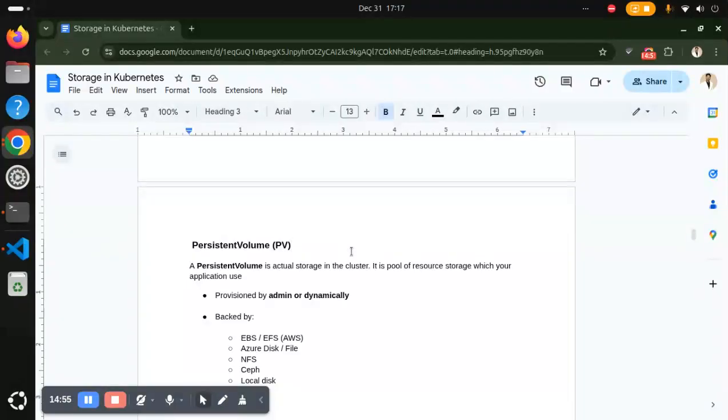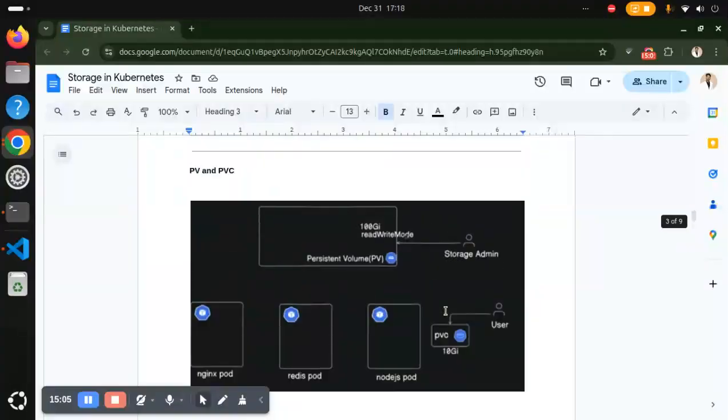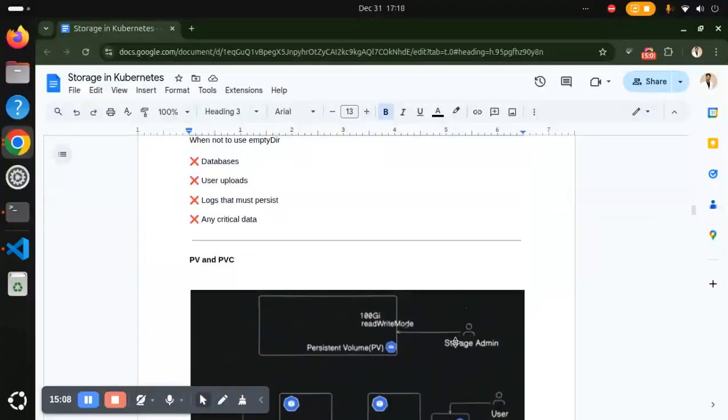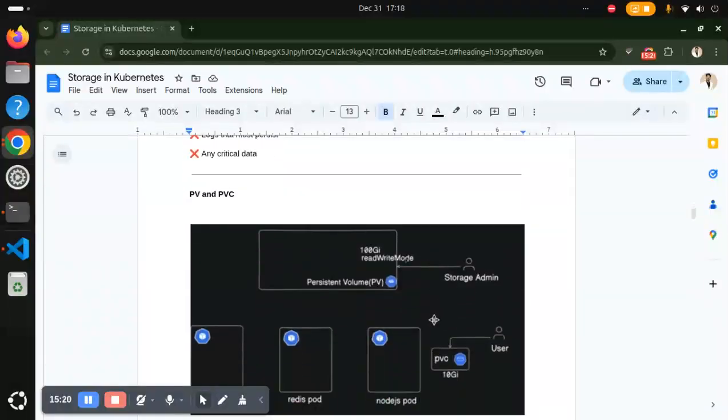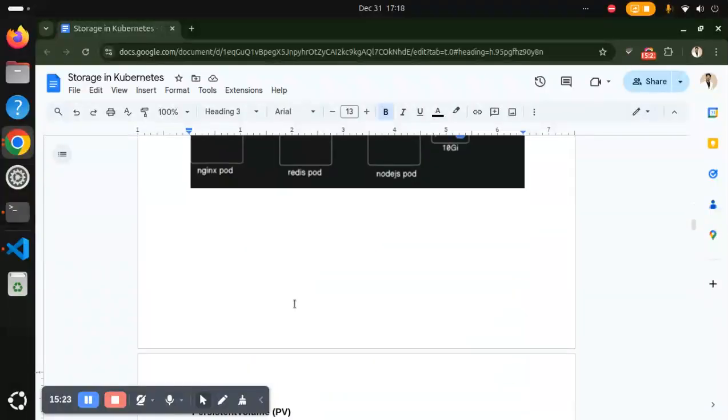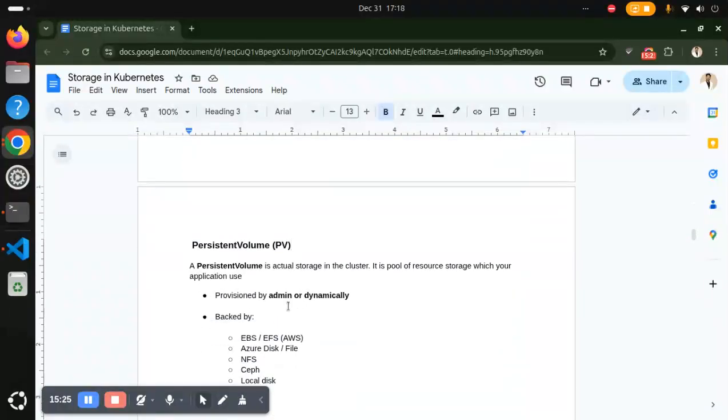Persistent volume is an actual storage in a cluster. It is a pool of storage resources which your application uses. As I mentioned, the storage admin provides a 100 GB volume. So as a Kubernetes admin, I have to create a volume which is persistent and which we can use within Kubernetes. It is provisioned by the admin, or dynamically. I mean, we can provision manually or dynamically.